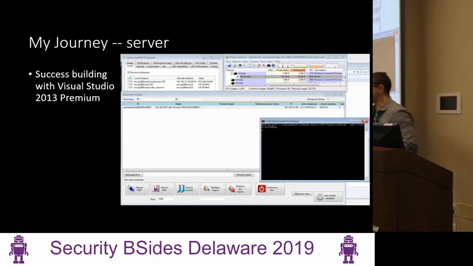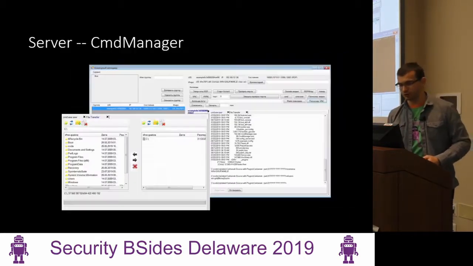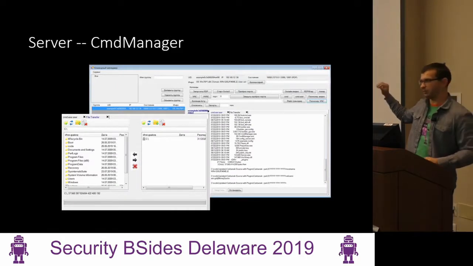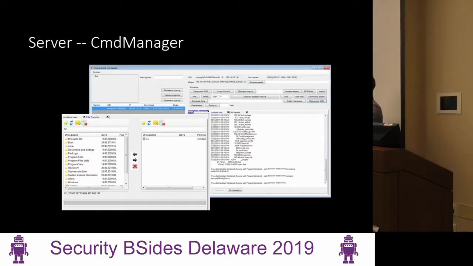So we had the 700 port open and we have the 800 port open, right? There's another command you need to run in order to actually control this, and it's called Cmd Manager. It's another command that sits and communicates with the server. Once it establishes a connection, right here, you're able to do file transfer. I was able to do file transfer right here, and I was able to execute commands.